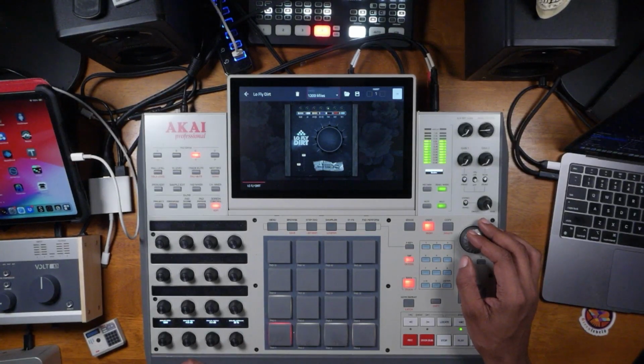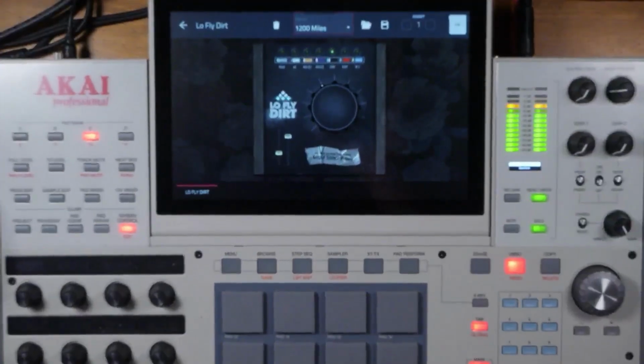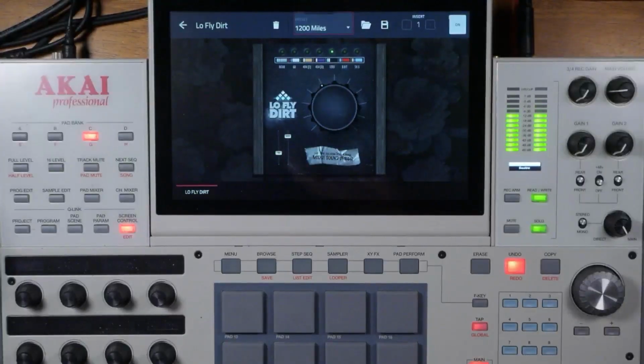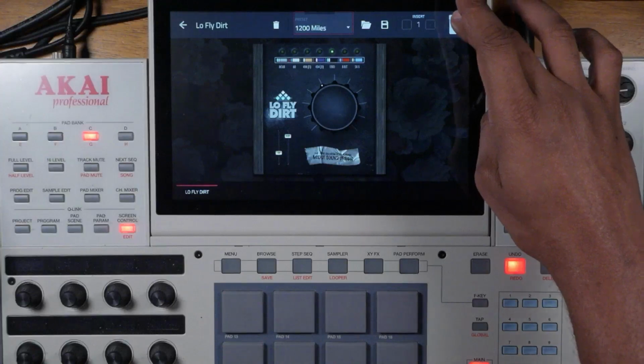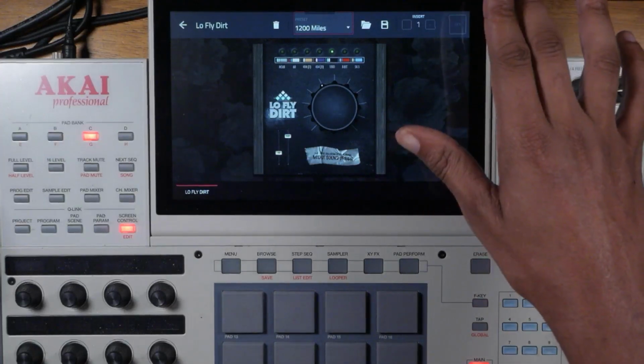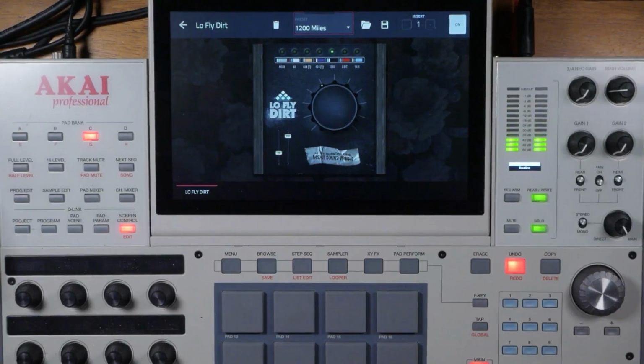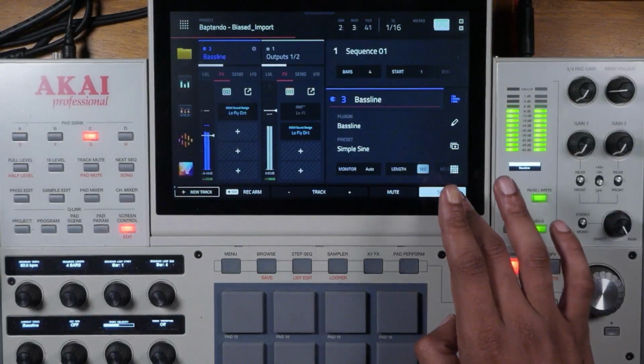Oh my God. This is 1,200 miles. So I'm going to show you the preset right here. 1,200 miles. Yeah. This is tough. So I'm going to add it back to the track. This is the regular bass first. When I add everything back, it's going to be large.